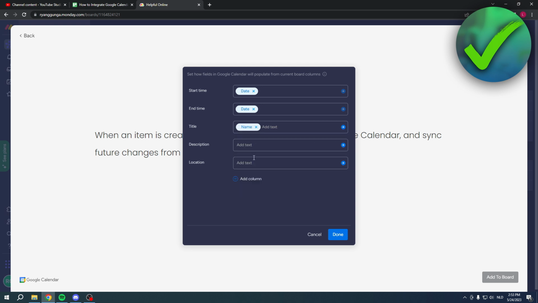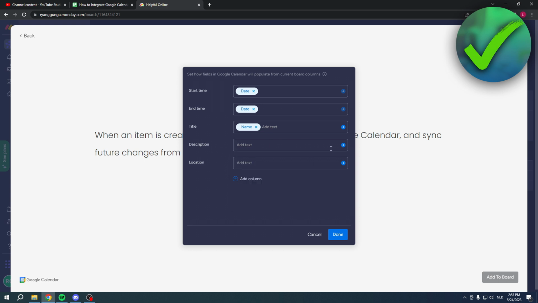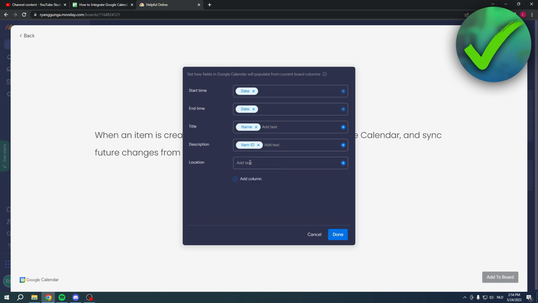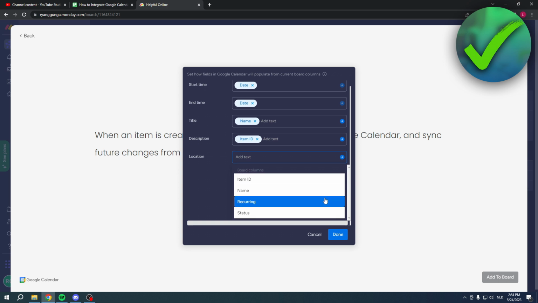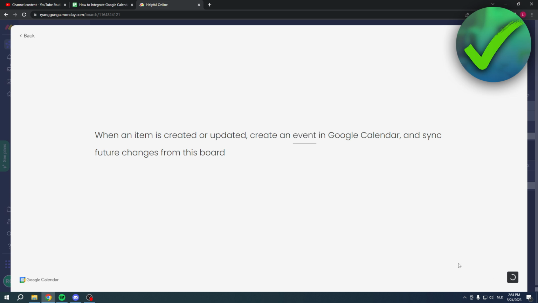going to choose name. And then description, you can, for example, leave this off if you don't even have a description, by the way, or for example, item ID. And then location, this is also optional actually, because you might not even have a column with the location, just like the description. I don't even have those. Then click on done and then add to board.